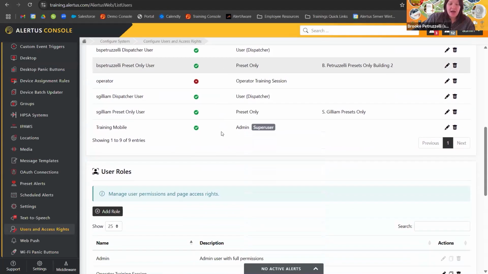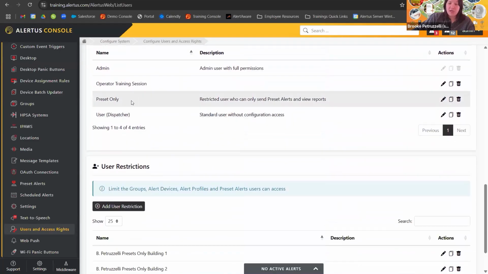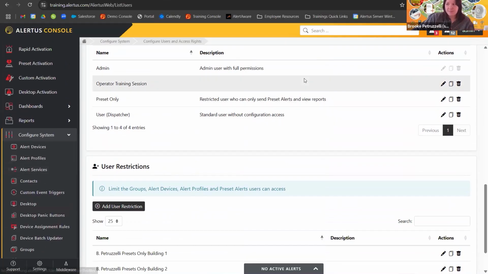In addition, I think that preset only users are definitely one of the most used cases for restricting and for creating different roles within the system. We want to make sure that people aren't changing any configurations. We don't want to overwhelm users with things that they don't need to see. We really want to make the process really simple for them so they can go in and quickly activate and not have to deal with anything that's not applicable to them.